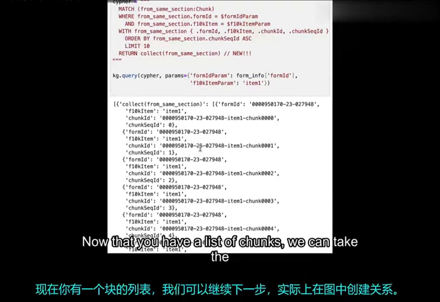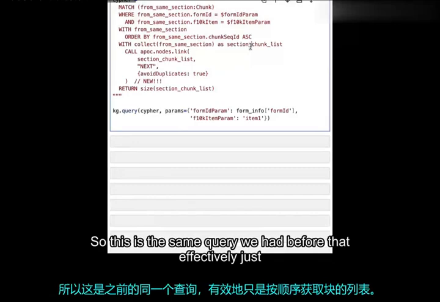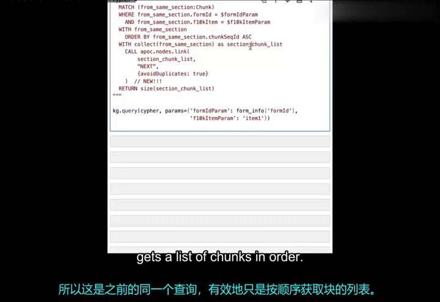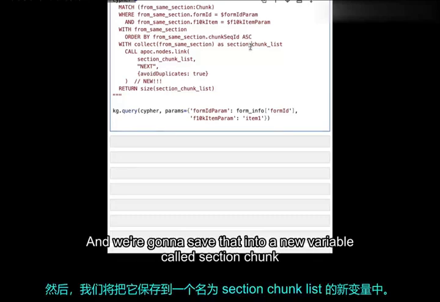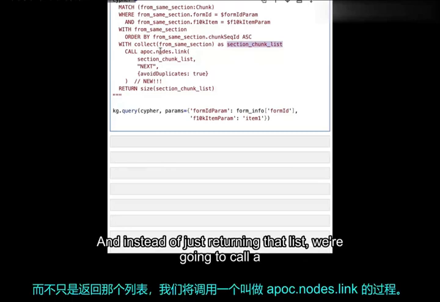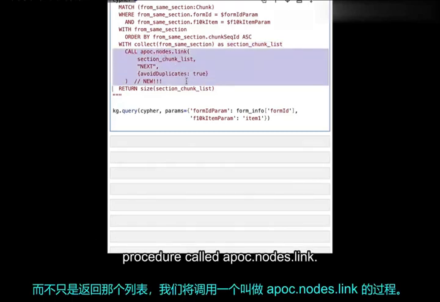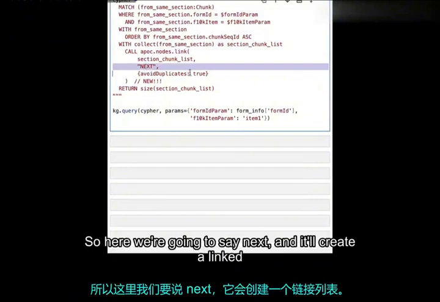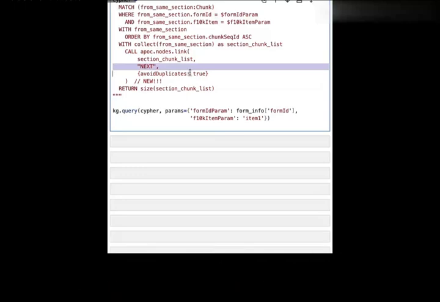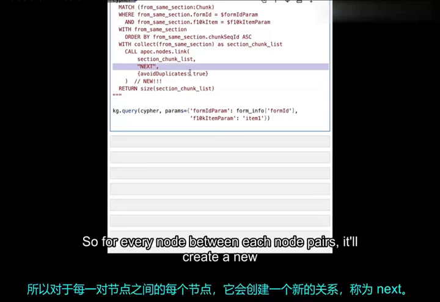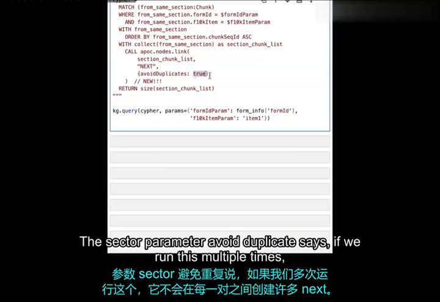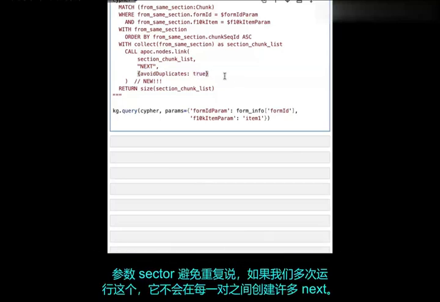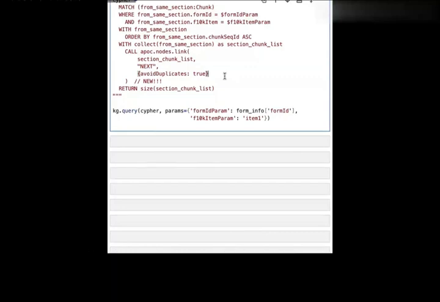Now that you have a list of chunks, we can take the next step and actually create relationships in the graph. So this is the same query we had before that effectively just gets a list of chunks in order. And we're going to save that into a new variable called section chunk list. And instead of just returning that list, we're going to call a procedure called apoc.nodes.link. Now this procedure will take a list of nodes and then a relationship type that you want to have. So here we're going to say next, and it'll create a linked list. So for every node pair, it'll create a new relationship called next. This extra parameter, avoid duplicates, says if we run this multiple times, it won't create many nexts in between each pair.